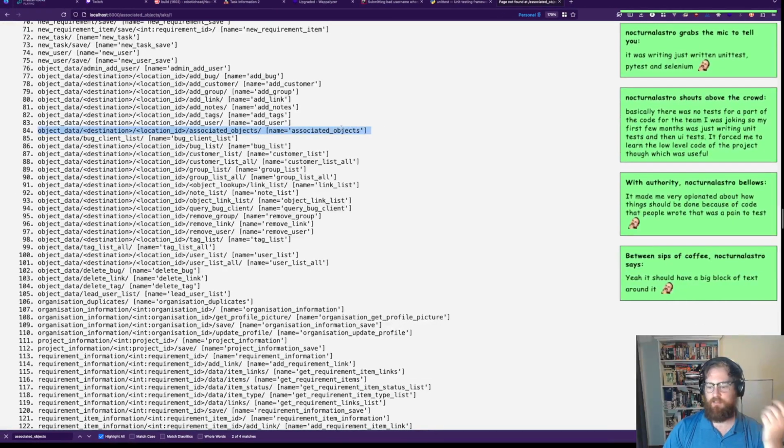It's not like it's slow anyway, it's quite fast. So yeah, it should have a big block of text around it. Yeah.